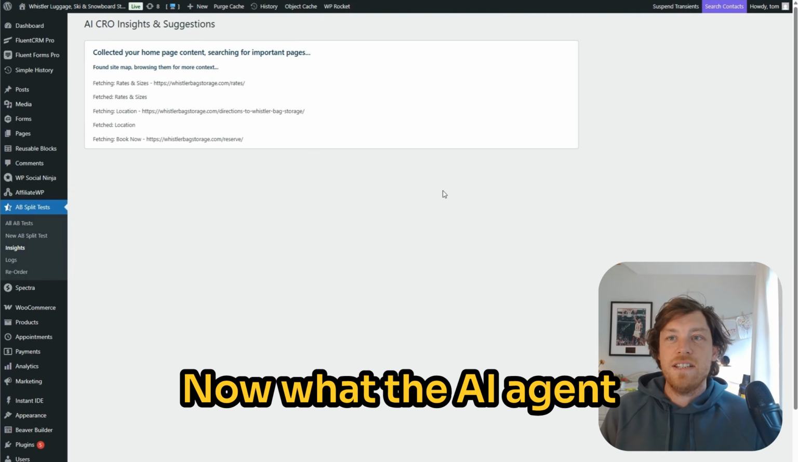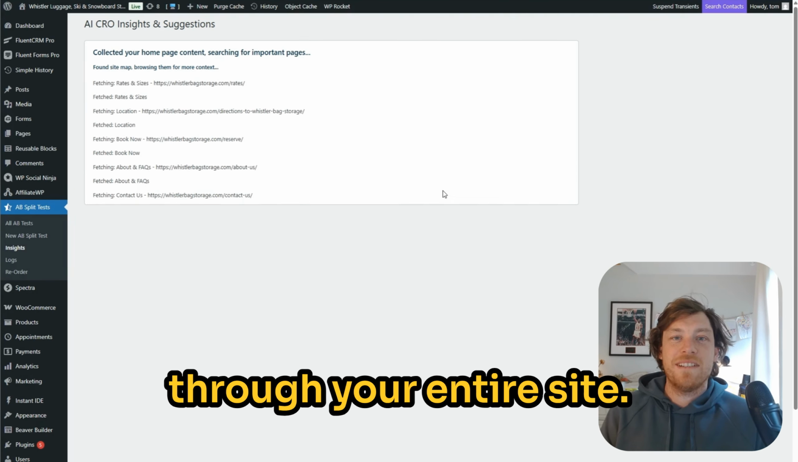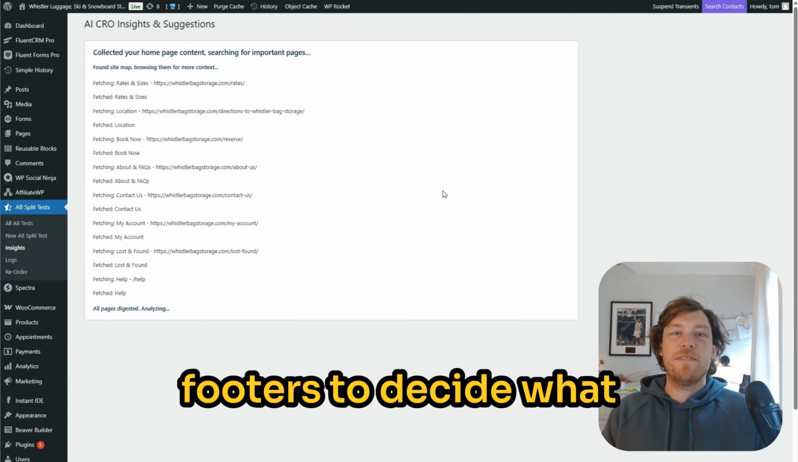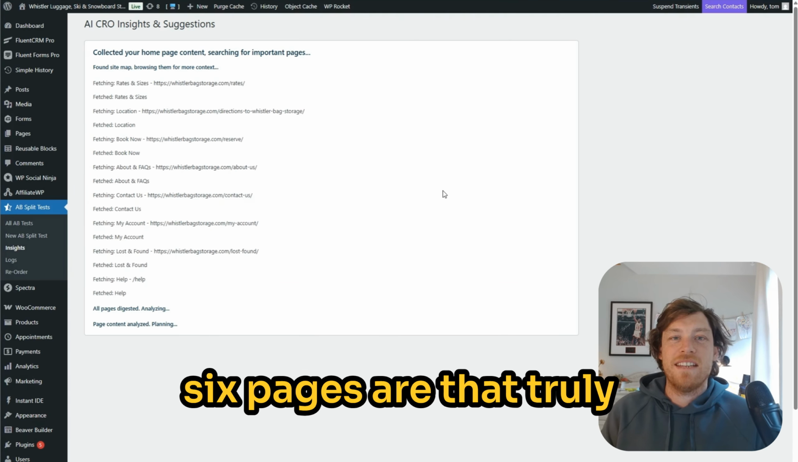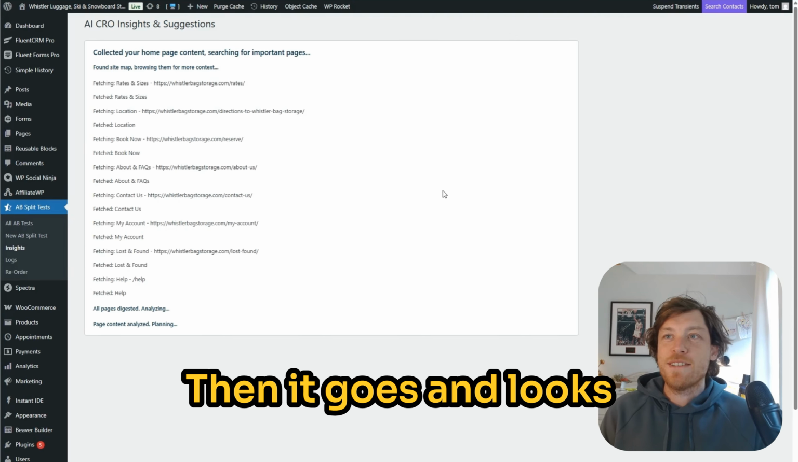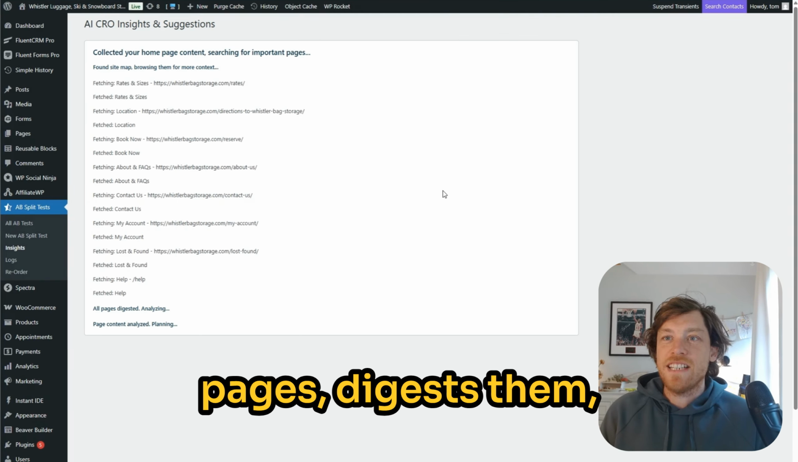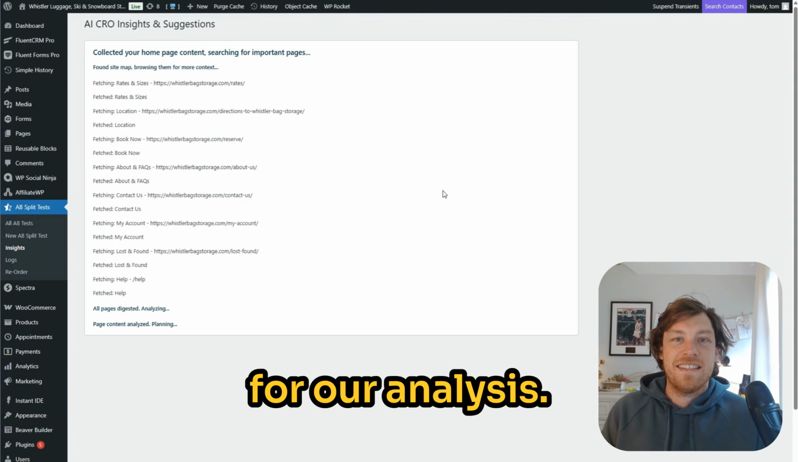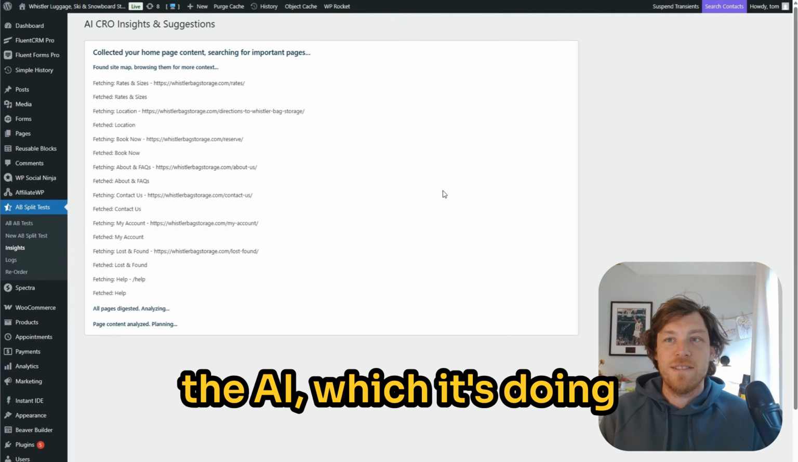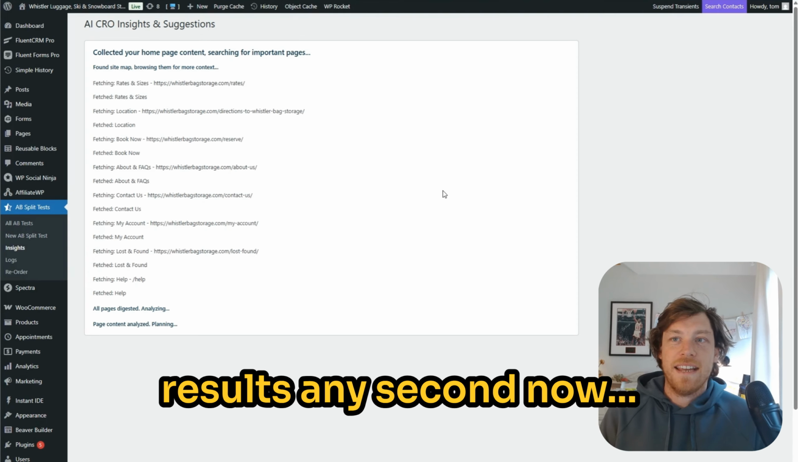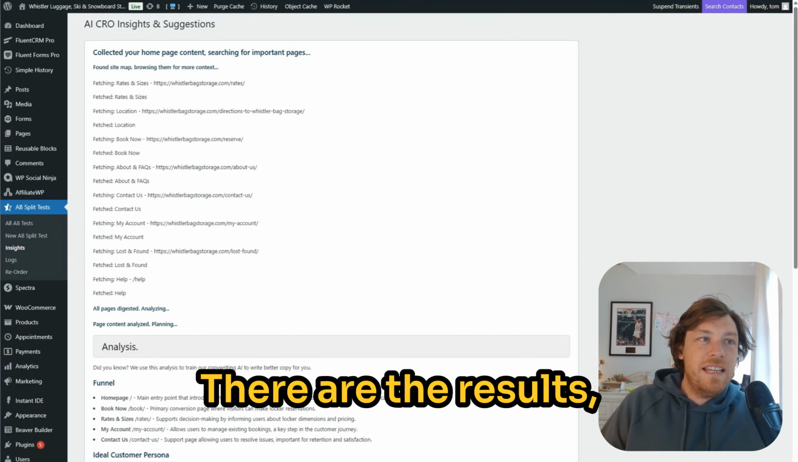Now, what the AI agent is doing is it's looking through your entire site. It looks at your menus, your headers and your footers to decide what the sort of top 5 or 6 pages are that truly represent your website. Then it goes and looks at all these individual pages, digests them, and puts it all together for our analysis. That gets sent off to the AI, which it's doing right now, is thinking, and we'll get some results any second now. Here we go, there are the results.